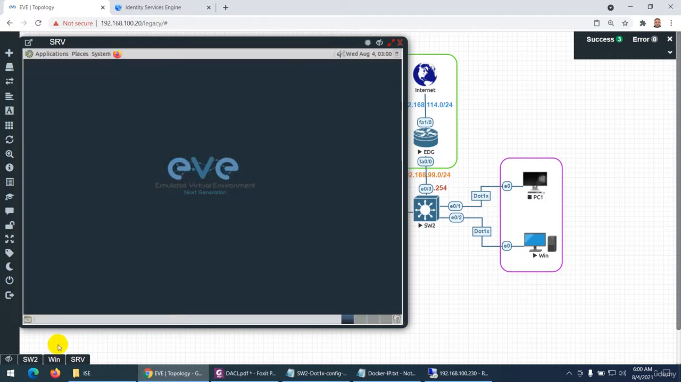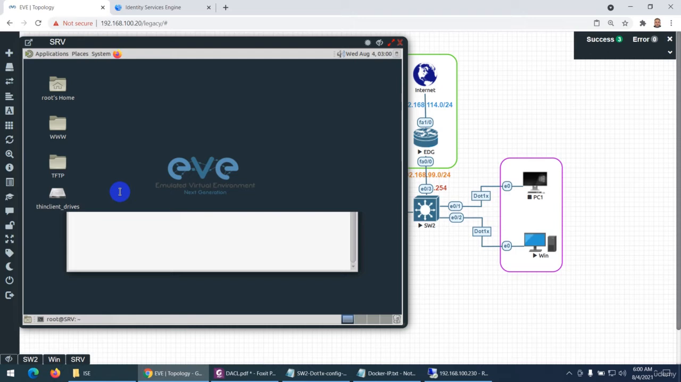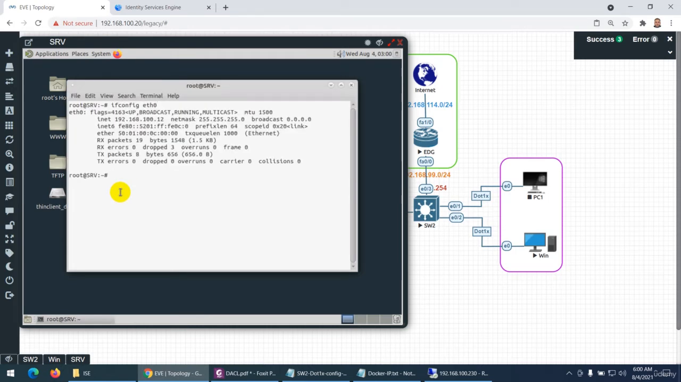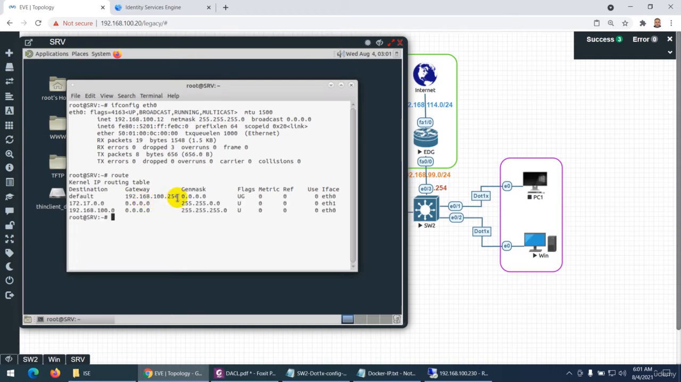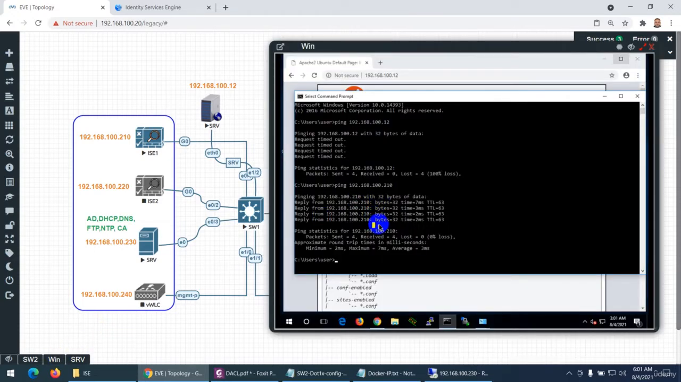And then I can ping them from my PC. But first I need to check. So go to this one and type ifconfig ethernet 0. Yeah, it's 100.12, and then route. I just need to check the gateway again. By mistake I remember I put the wrong gateway, so that's why. So let me check this time. Yeah, gateway is 100.254, and this time I will ping them as well and I will access.